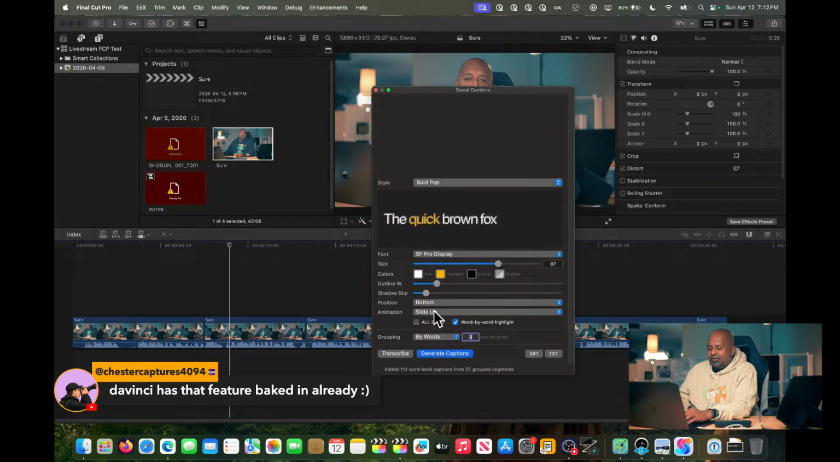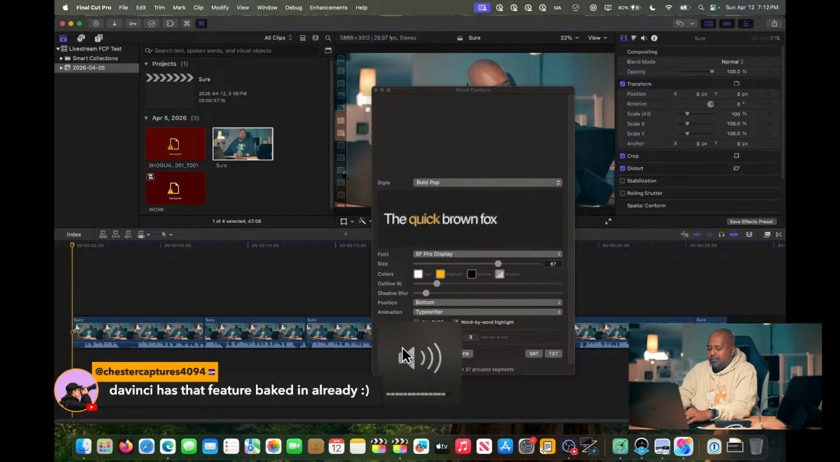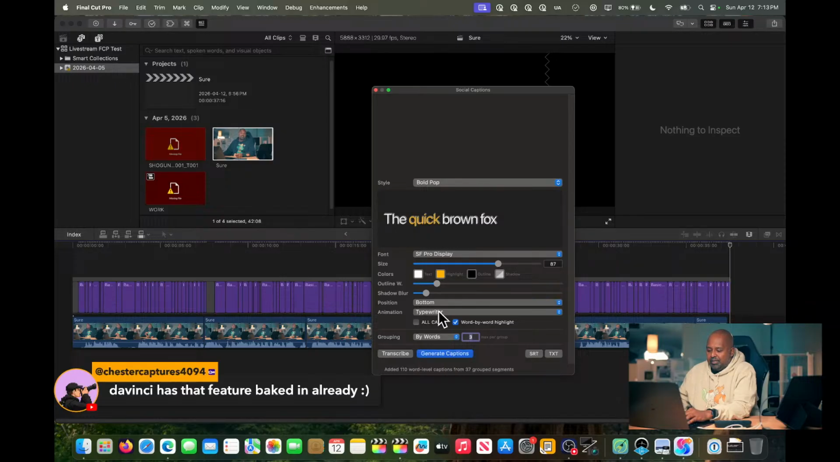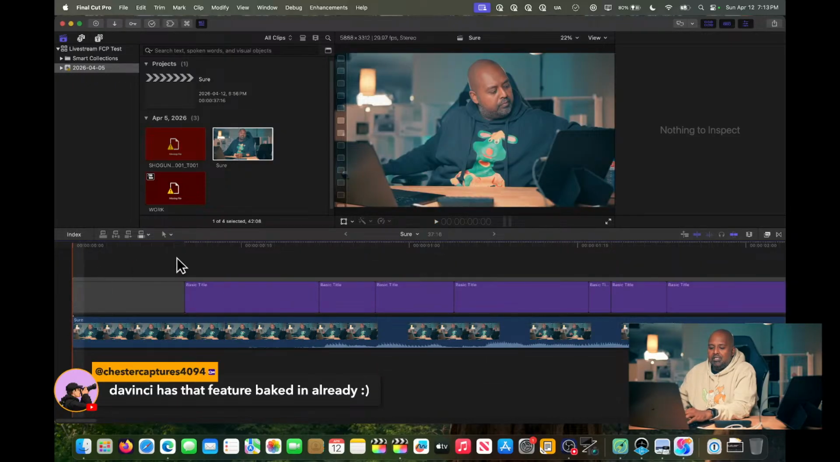I saw something here though I want to see. So the animation, typewriter. Back to the beginning. Put my volume down just a touch. We'll transcribe again. Generate captions. So the animation is typewriter. But what does that do?